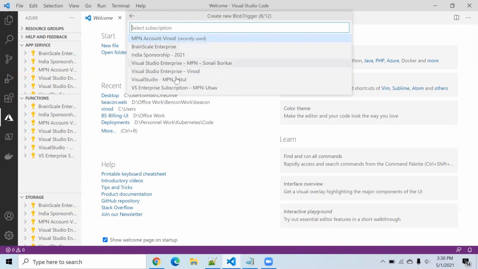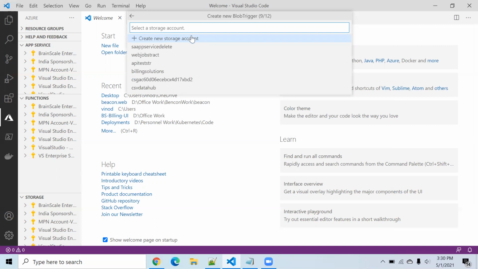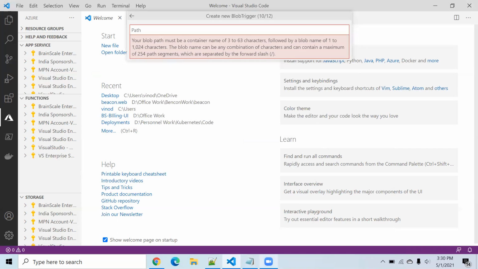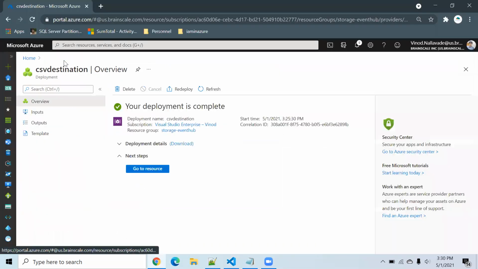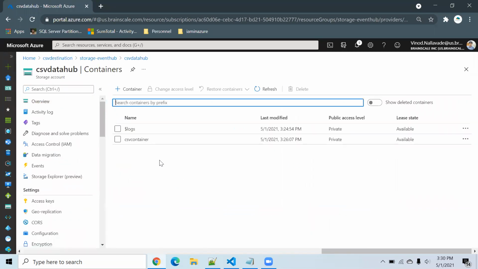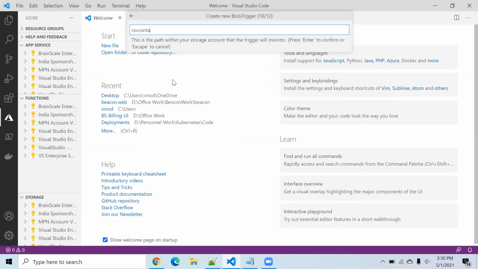I am going to select my subscription here. This is for the storage account. It is asking where my storage account is. So I'm going to select the CSV data hub. Then the container name. Our container name is CSV container. So it is CSV container.